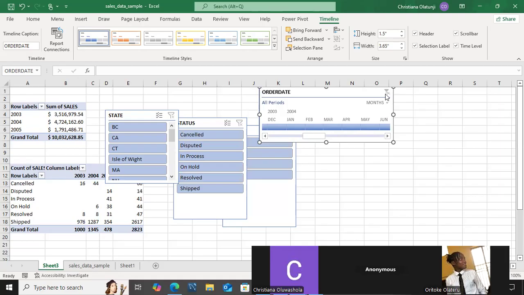So that's that on slicer and timeline. We'll be going further to protection, file protection.